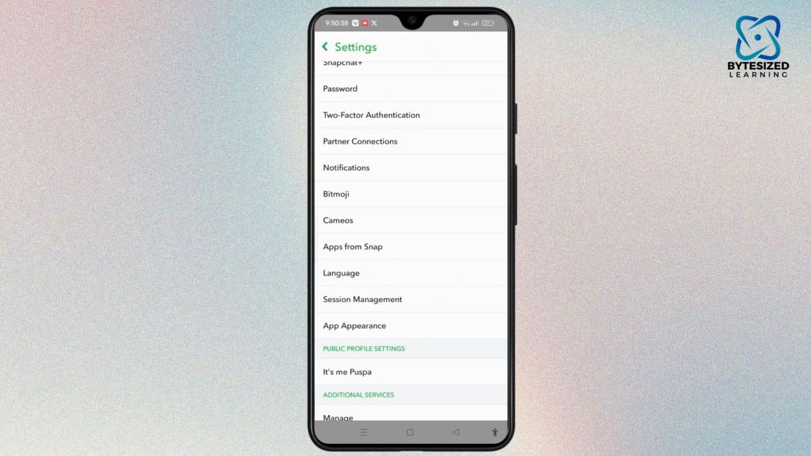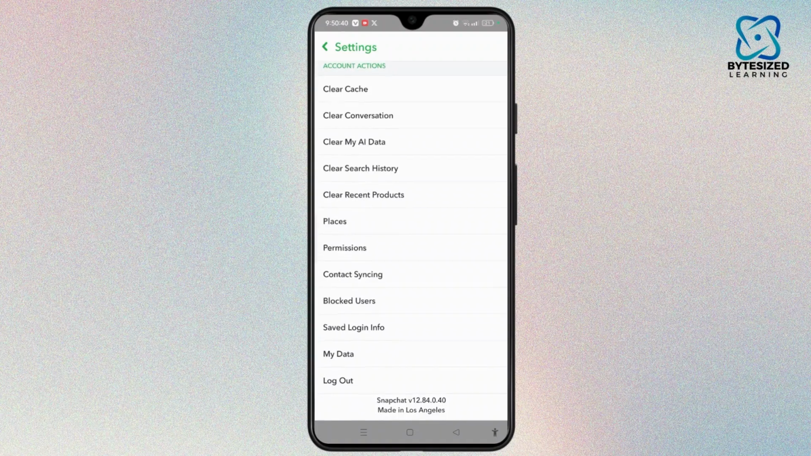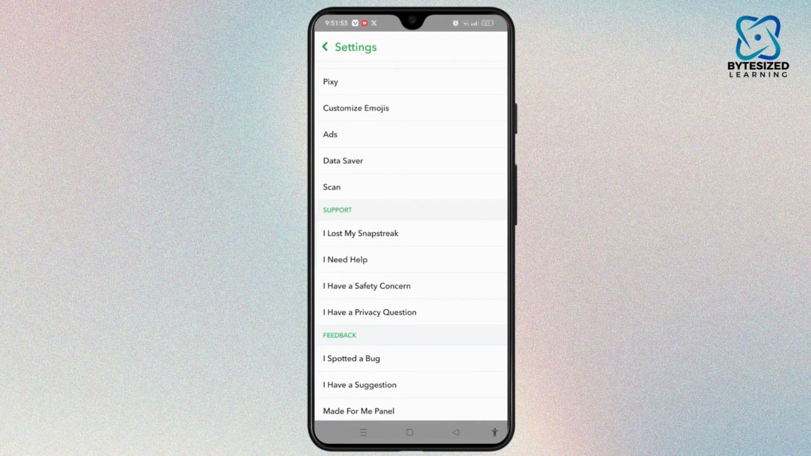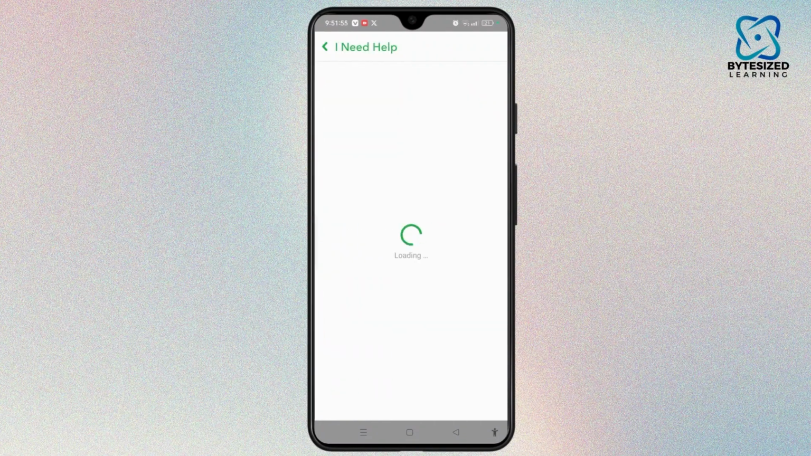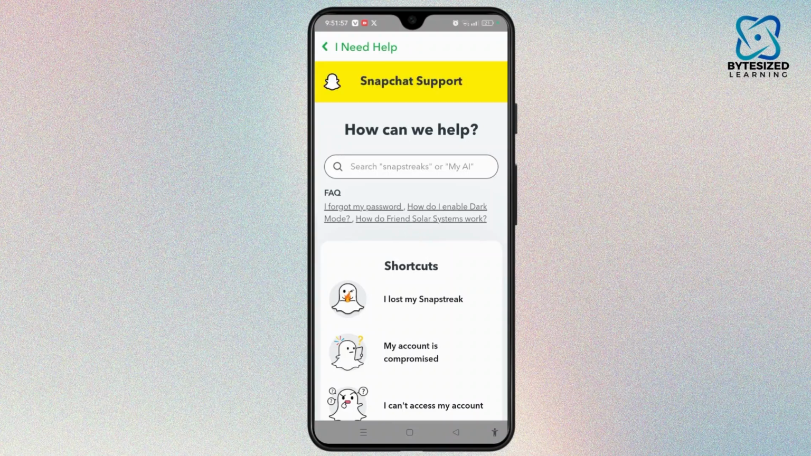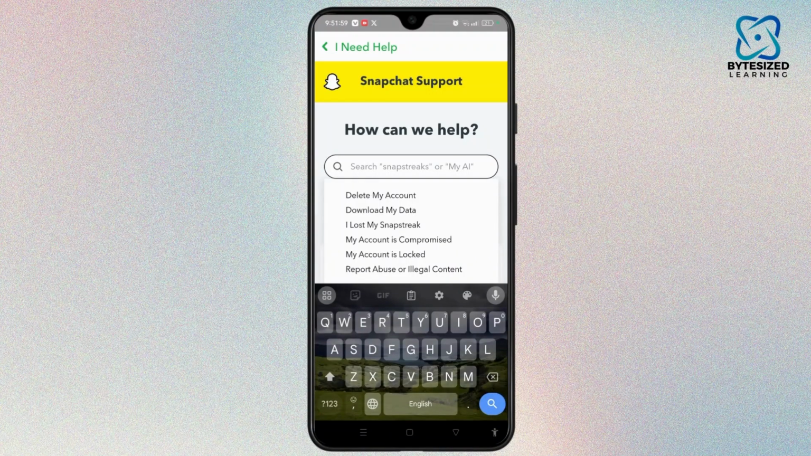When you reach the settings page, you have to scroll all the way down. Under Support, you need to tap on I need help. And on the search bar, tap on it and tap on delete my account.